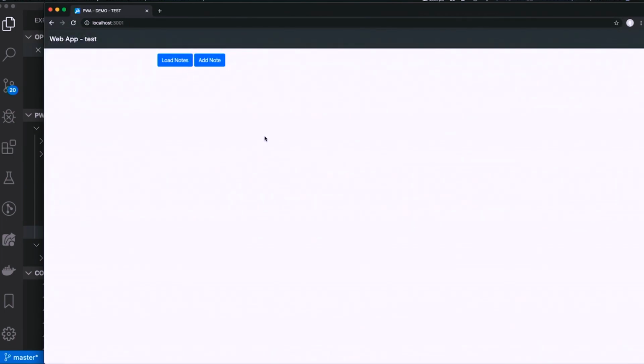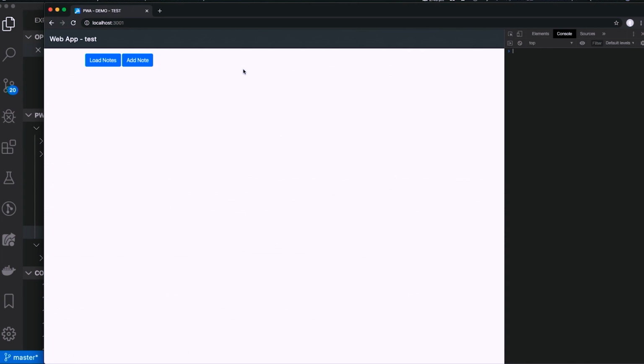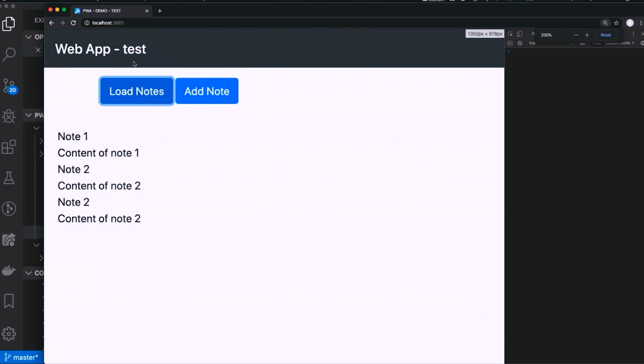All right, here's my web app. And I can load those notes I was talking about. Might increase the size of that as well. Can add a new note. And that's basically what it is at this point.